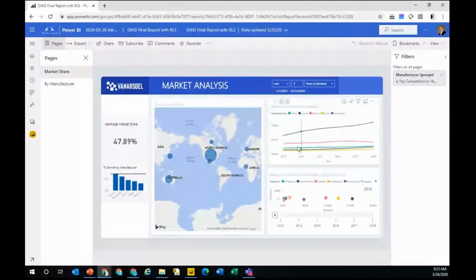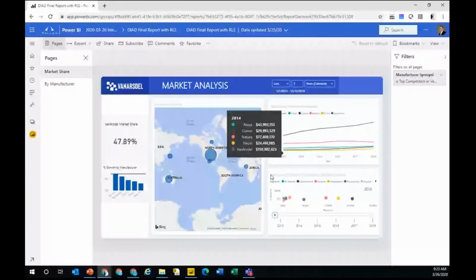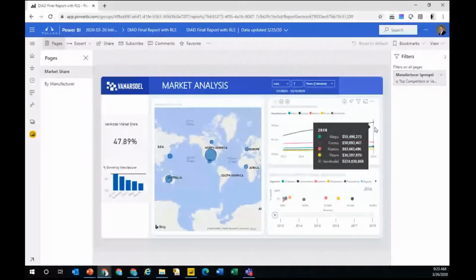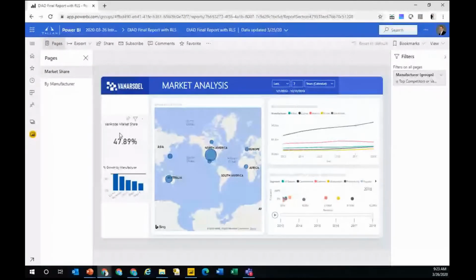So looking at the visual in the upper right, you'll see Van Arsdale here is this gray line at the top. Very excellent growth, and you'll notice that they have about half the total market share compared to all their other competitors, and that's also represented over here by this card that shows that they have 47 or almost 48%. And this is showing data over the last 7 years.